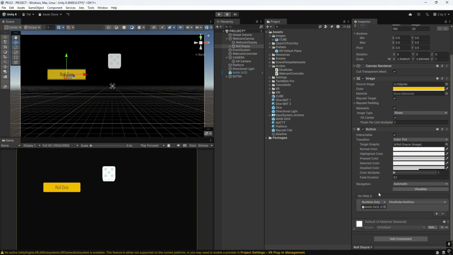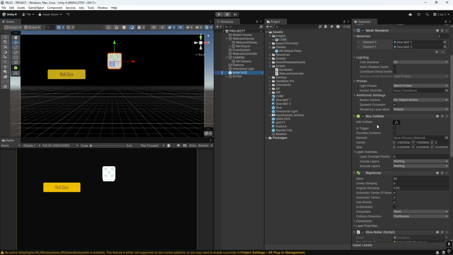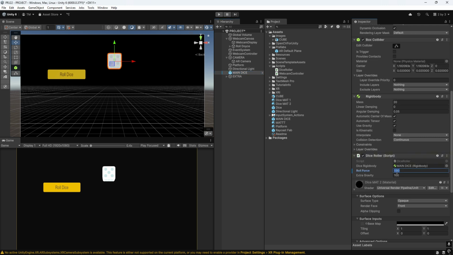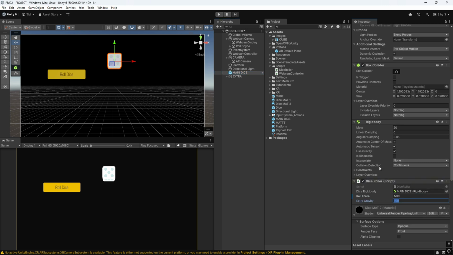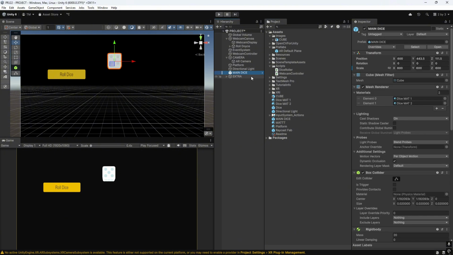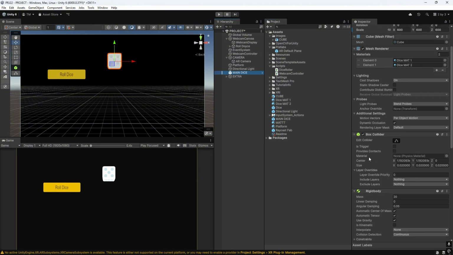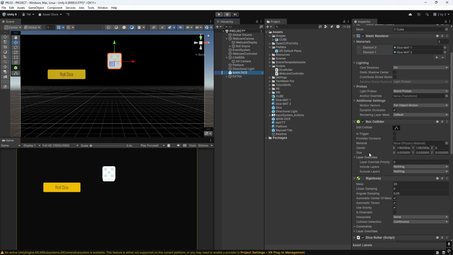These elements work together to create a seamless AR experience where the dice can be placed on the detected plane and roll with a button click. The dice prefab is the actual model of the dice, which can either be a 3D object or a simplified cube. It contains essential components that make it function properly in the game.